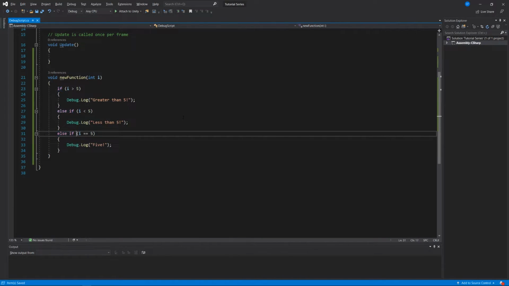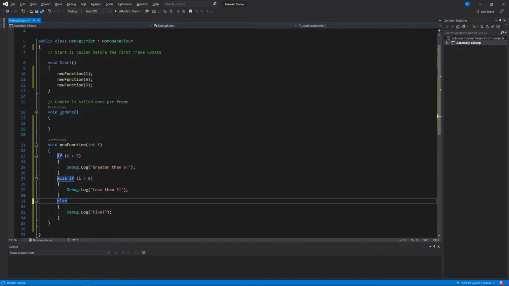Or if we wanted to know if I is greater than or equal to 5 or less than or equal to 5, we could do that as well. That's just like the way that you do things in C# and Unity. But in this case, we're just creating 3 types of conditional logic. We're saying if I is greater than 5, do something. Else if I is less than 5, do something else. Do this third thing. Cool. That's the basics of conditional logic.